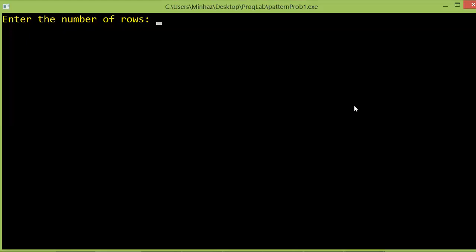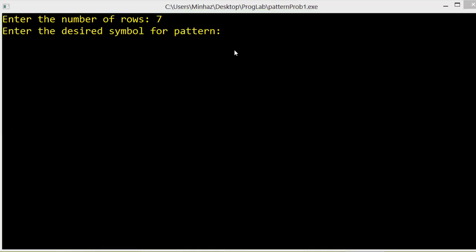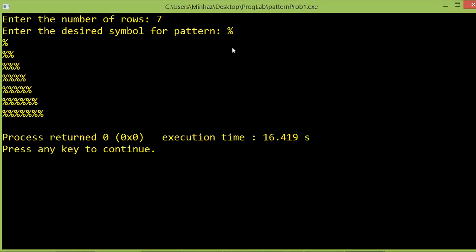Enter the number of rows, as an example 7. Enter the symbol you want to write. As an example, I like the percentage symbol. Then press enter. So again see, 1 2 3 4 5 6 7, there are 7 lines because the user's requirement is 7, and the user likes this percentage symbol, so that symbol will be visible.